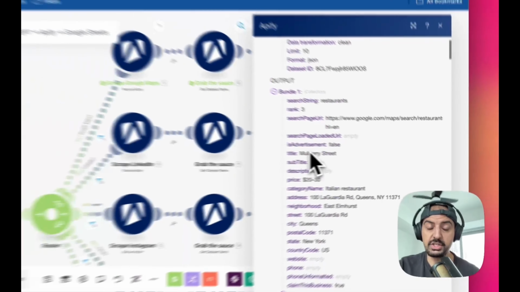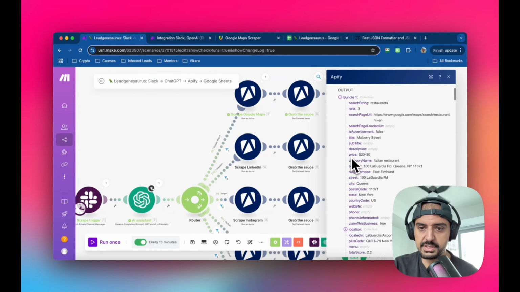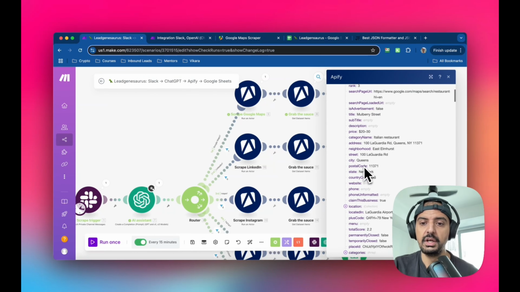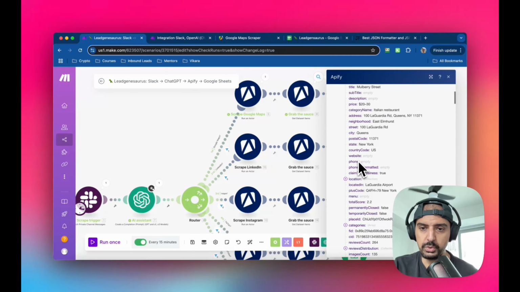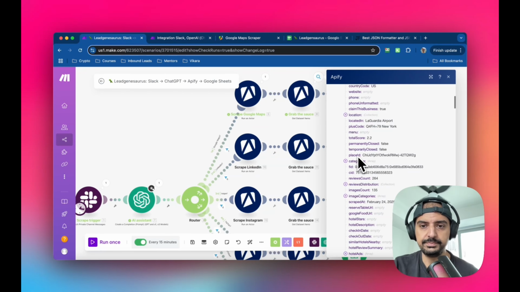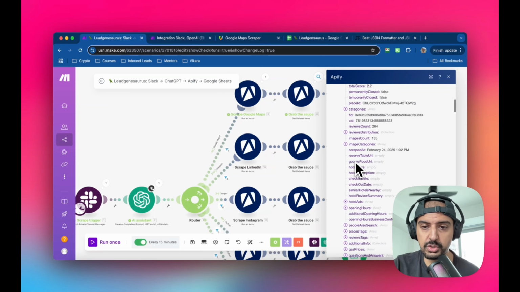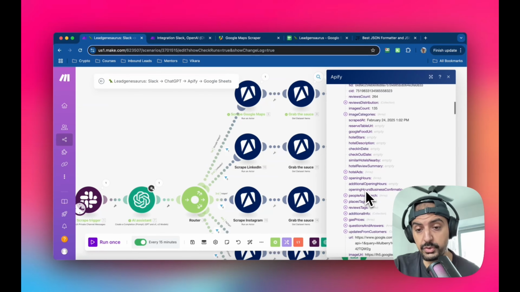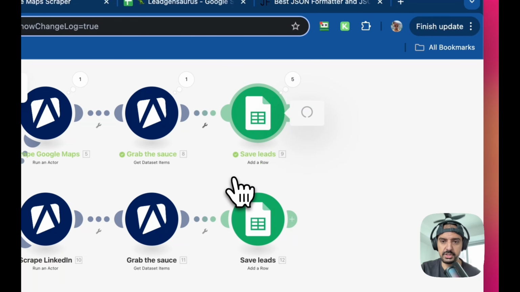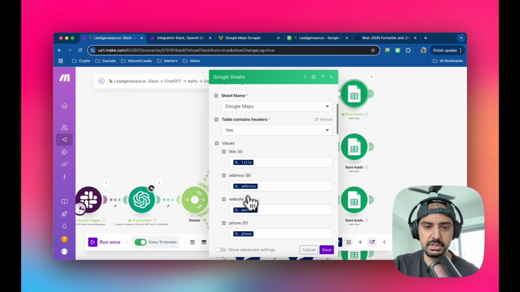So these are all the fields that you can scrape. You've got title, subtitle, description, price, category name, address, neighborhood, city, street, postal code, state, website, phone. It's empty, so it's going to be empty on the sheet. You got located at, reviews, if you want to do some kind of review SEO service, you can scrape all that. Opening hours, if you need to know that. There's a lot of information here. So just to keep it simple, I just took the following fields: title, address, website, and phone.